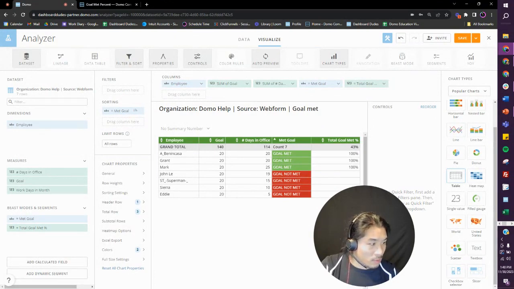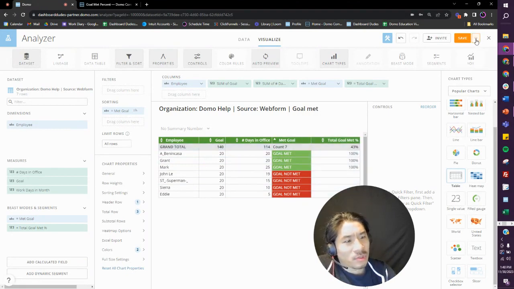That's 3 divided by 7. 43. There you go. 3 divided by 7 is 43. So that's your total. You could also put that in summary number if you want. Hopefully I'm answering the question.